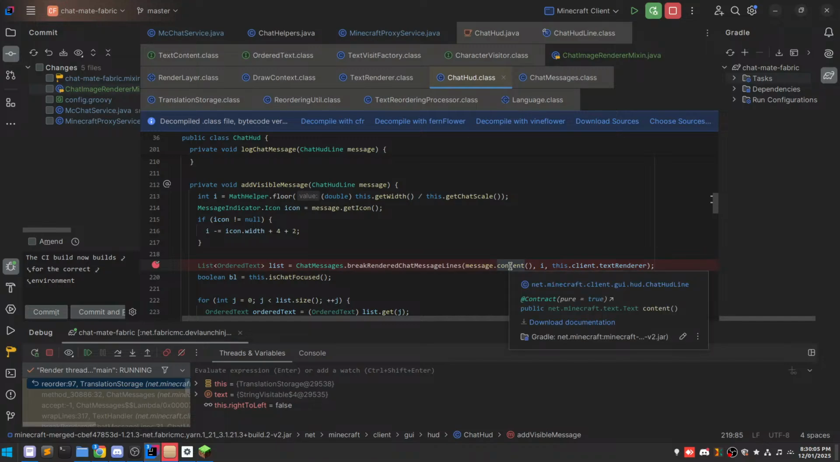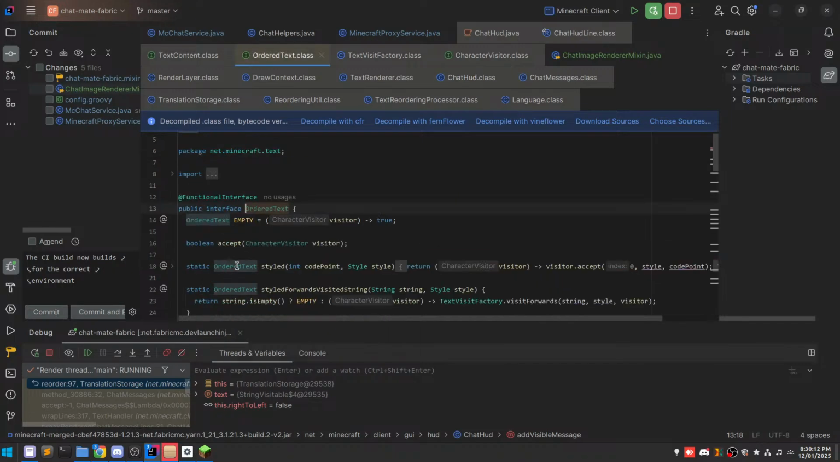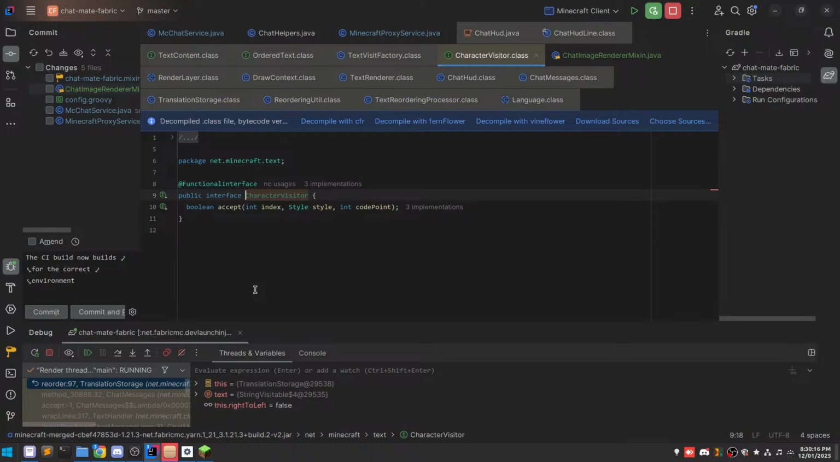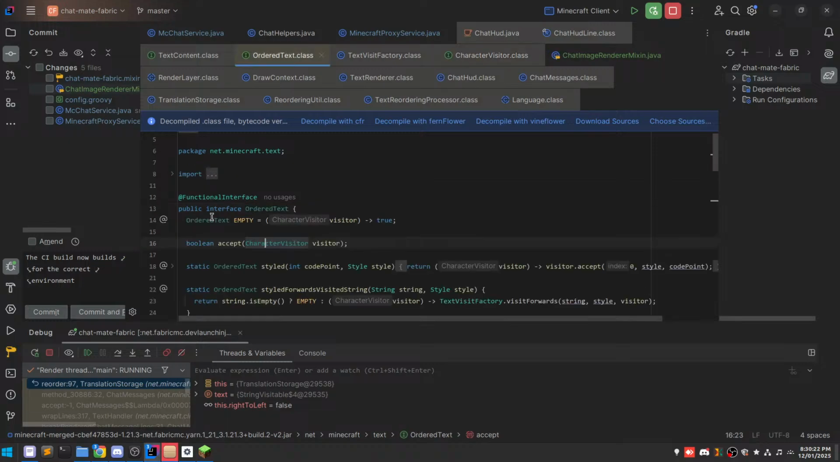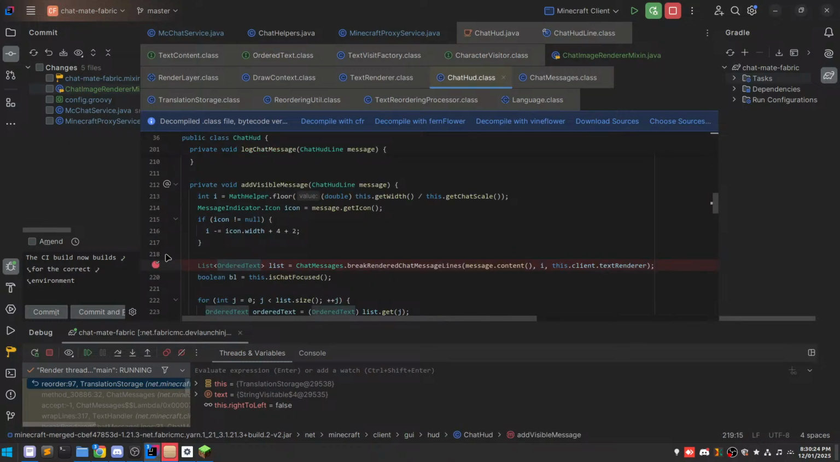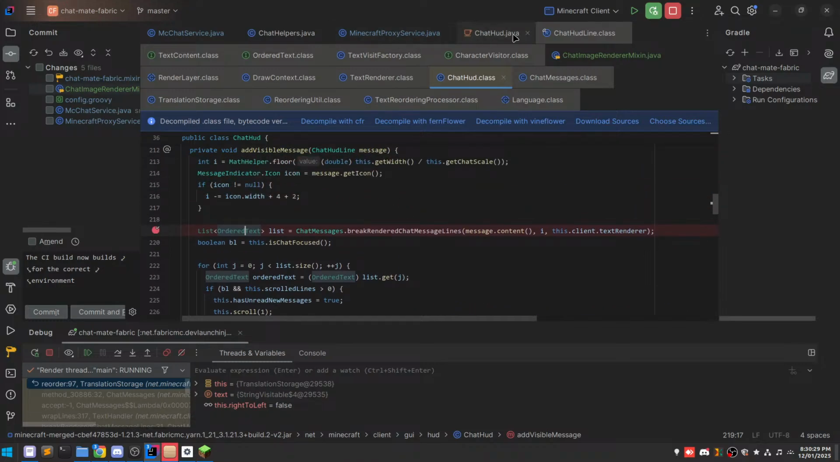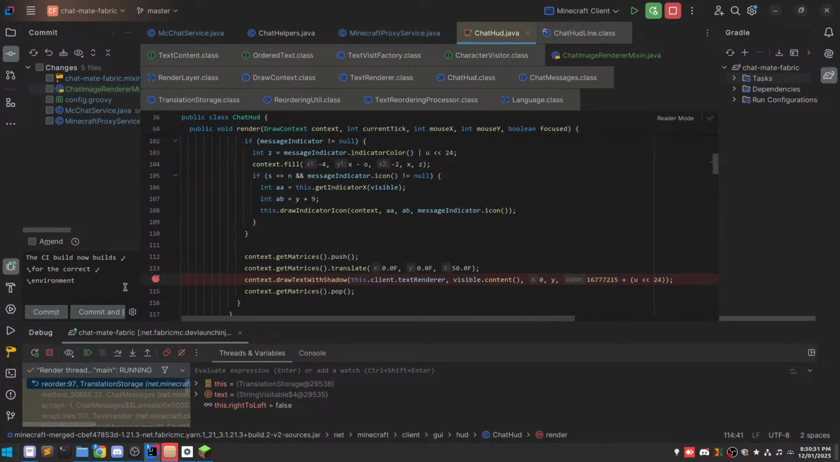To continue, we need to figure out that visitor thing that gets passed to the order text. This one here, we have to figure out how it works. I can't figure it out. I don't understand it at all. The whole architecture, I don't understand it. Otherwise, how else can we inject a custom component if we don't understand how the entirety of text rendering works?